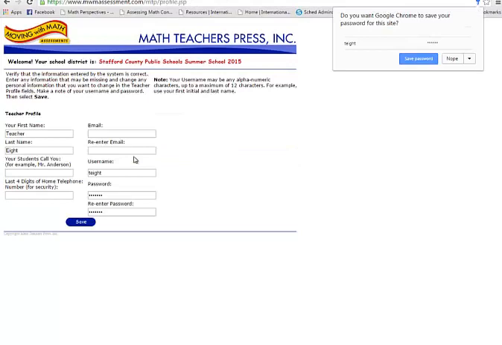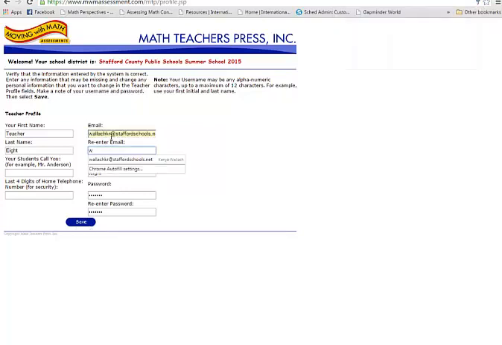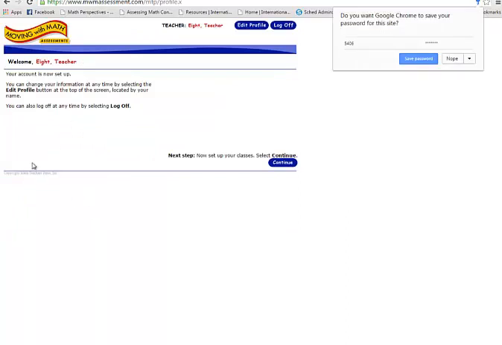It is now going to allow you to make adjustments to your teacher profile. You can change the name. You must enter in an email address for the teacher. And you have the opportunity to change your username and your password. Once you've entered in your information, click Save. Now it's telling you that your account has been updated. Now we want to click Continue.